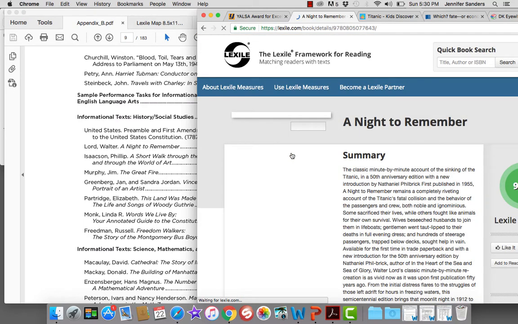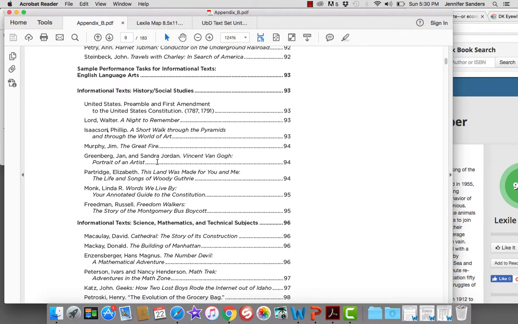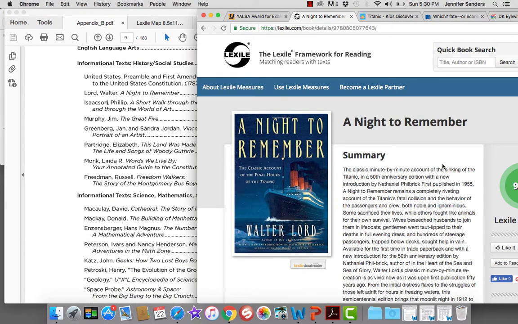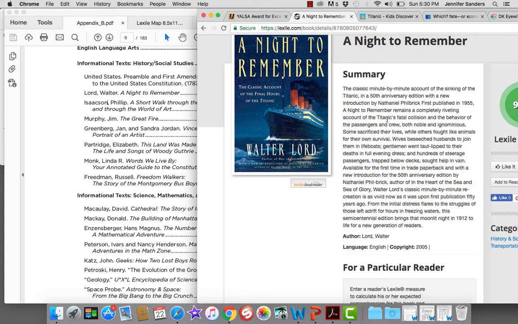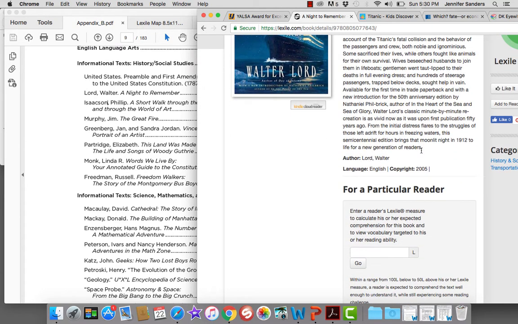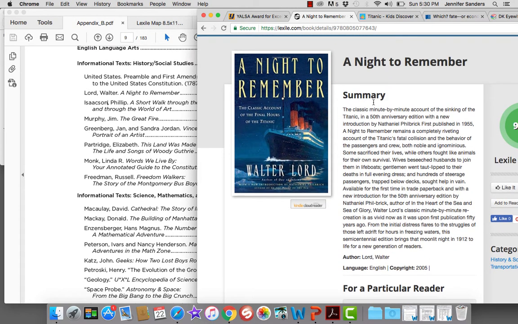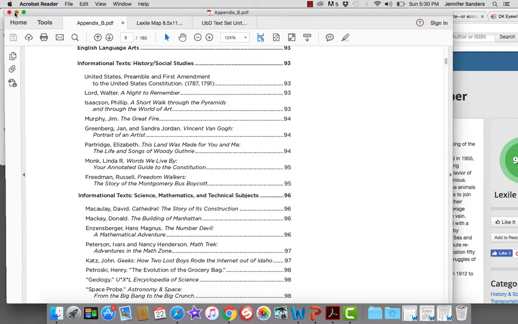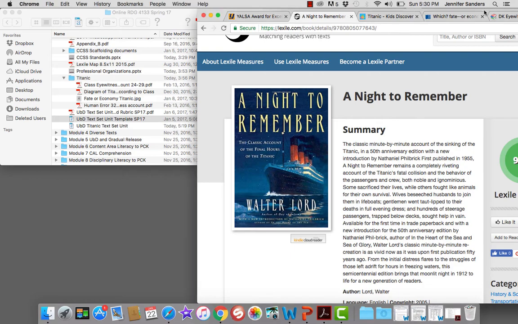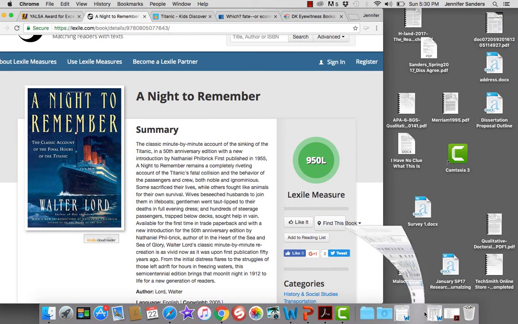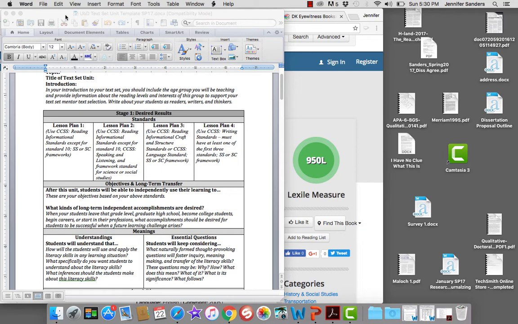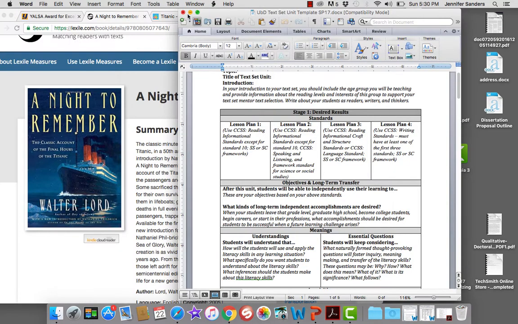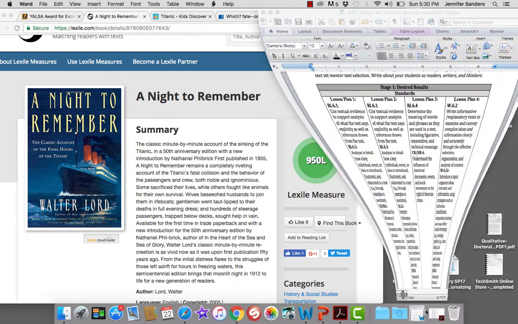However, this right here is a minute by minute account of the Titanic. And I want to be very careful that it's not in my library, so it's something I'm going to have to order. So that's something I'm going to put on my list. And on my list, let me show you what I mean. I've already started compiling a list of text.